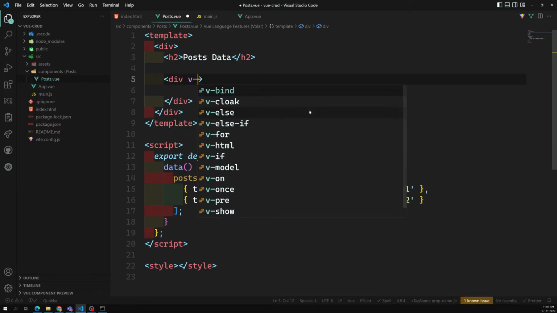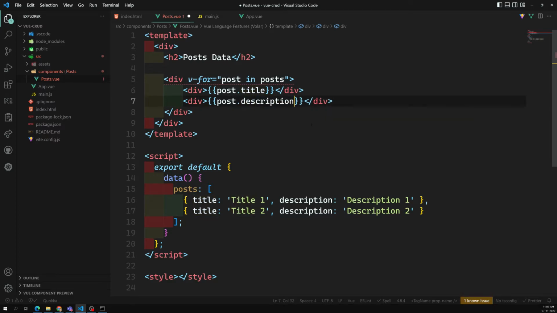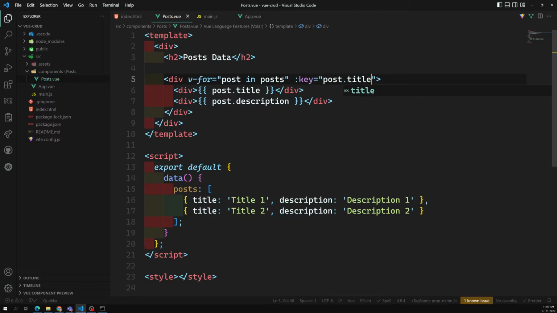So I can loop over it with v-for, post in posts. I will be showing one div here. So post.title I can show here, and another one is post.description, I can show it. Here we are getting an error because of the key. So here I need to add a key. I already discussed this, we need to give some unique name. So for the time being, we have a title, which is a unique thing. I'm giving the key. Now let's see the output.